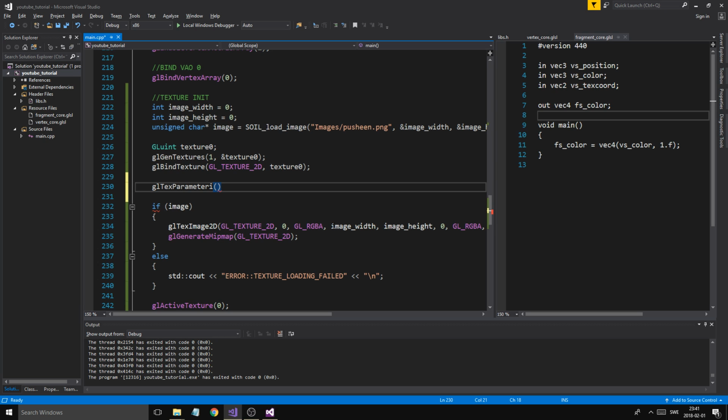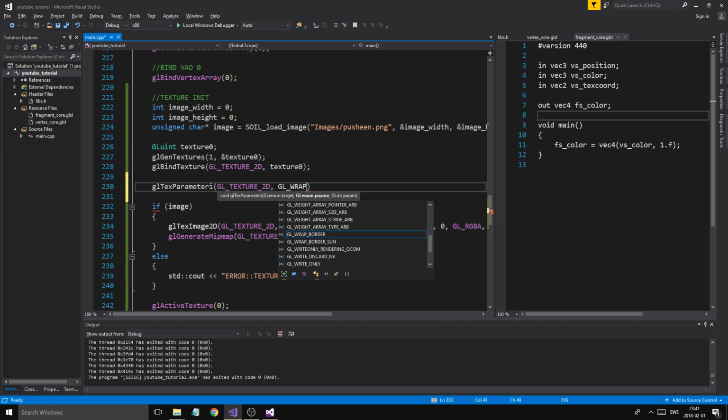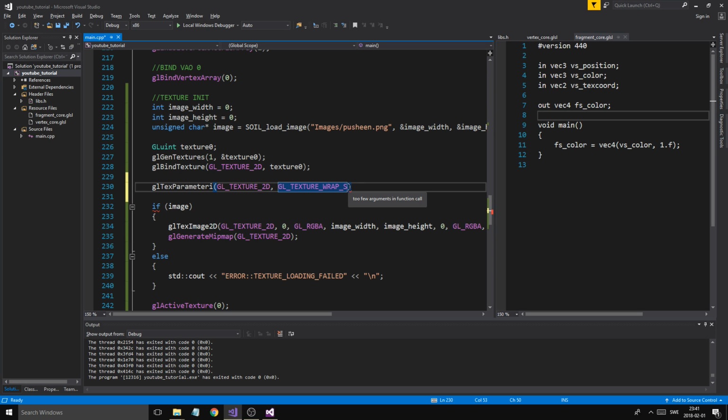So GL_TEXTURE_2D, that's our target wherever this is bound. All right, anything that's bound to this point here, we're gonna change stuff to it. So what do we want to change? Well, we want GL_TEXTURE_WRAP_S. Now what the hell is S and T and stuff like that? Well, S and T are just basically other names for x and y. All right, because this is a 2D image, this is the x coordinate, and T will be the y coordinate, I'm pretty sure.